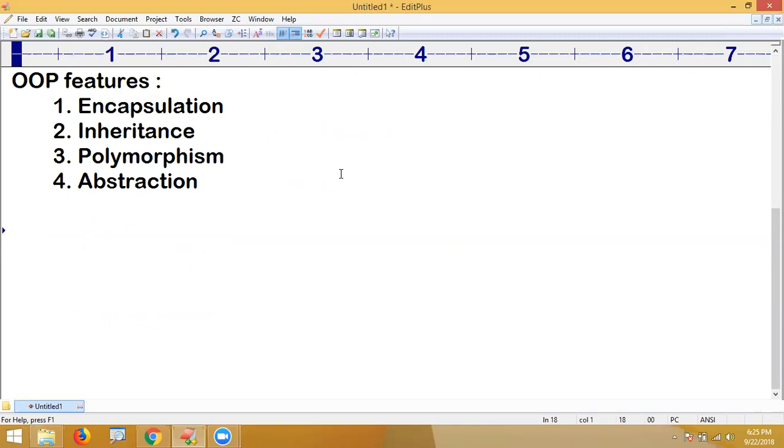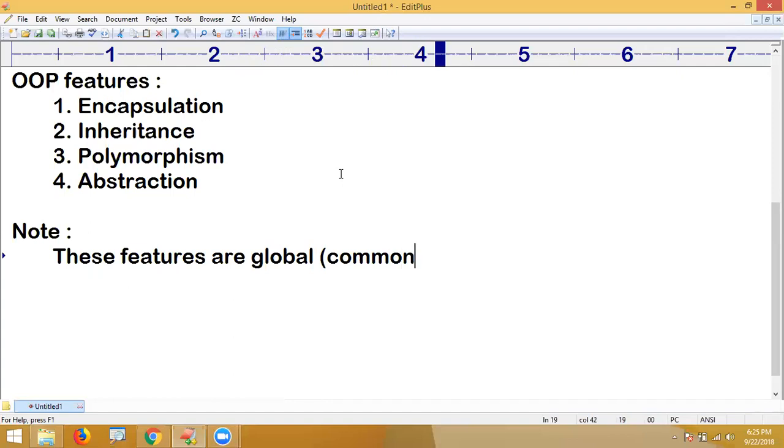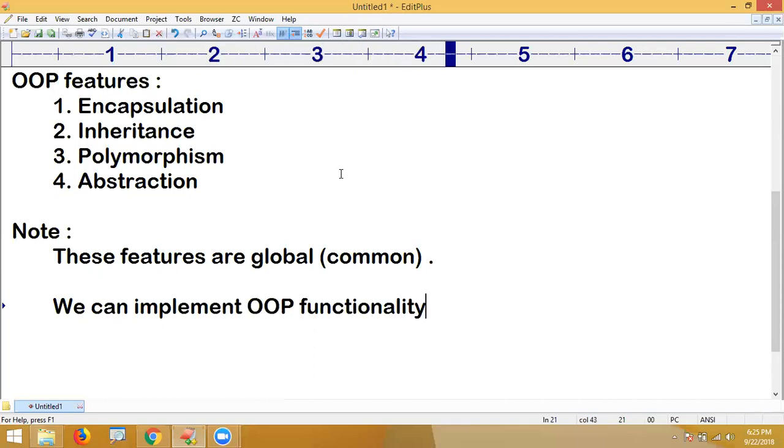And remember one thing, these features are global features. Global means what? They are common features of all the languages. These are not specially designed for Python only. In C++ these concepts are there, in Java these concepts are there, and in Python also. These are called common, or global, object-oriented features. So we can implement object-oriented programming functionality using any programming language. Simply from language to language, only syntactical differences, that's all.